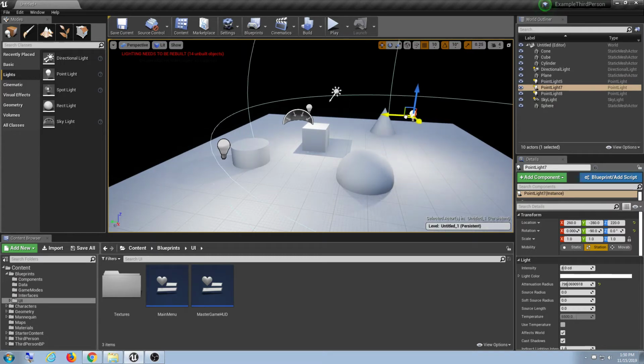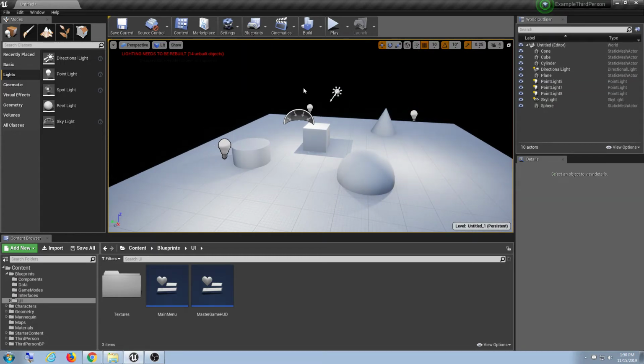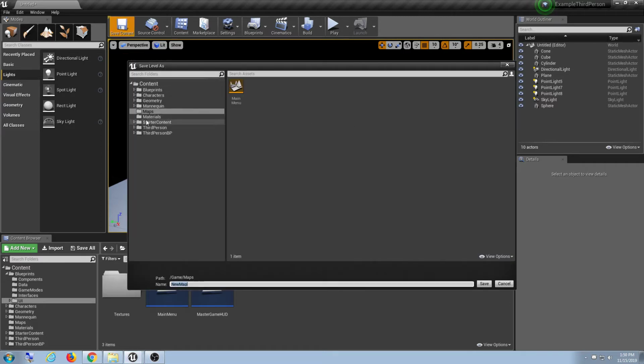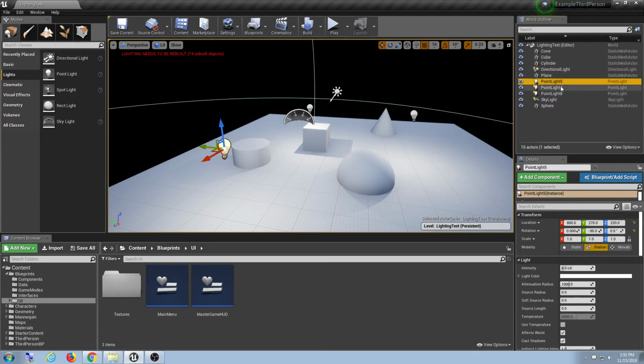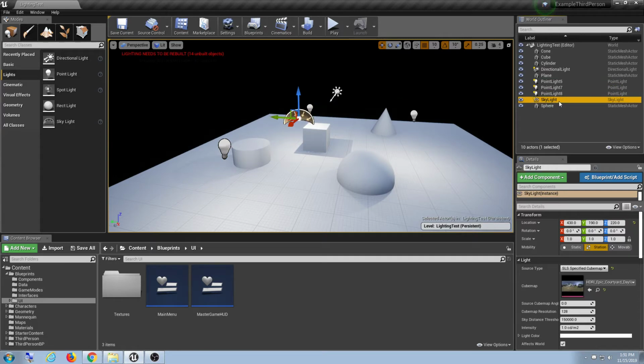All right. So I got my lights here, right? Instead of a bookmark, Control 1 or Control 2, something like that. Control whatever number you want, so you can kind of keep the same camera angle. And I'm going to go ahead and save the scene just in case. I'm going to call this lighting test. Okay, so we have our directional light, a couple of point lights, and our skylight.